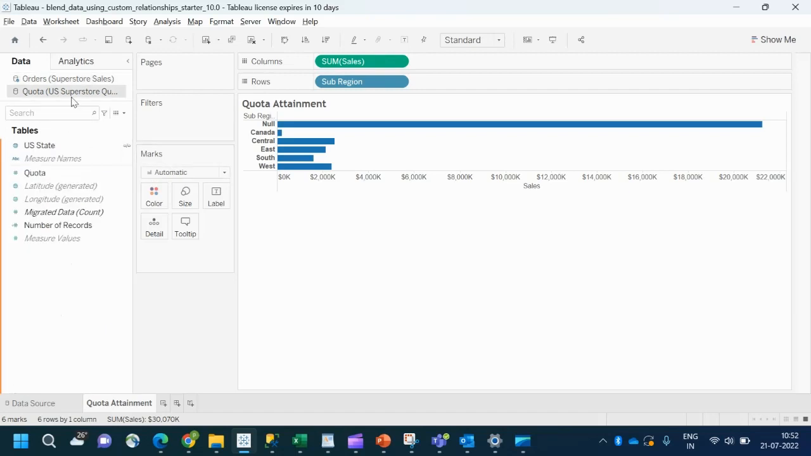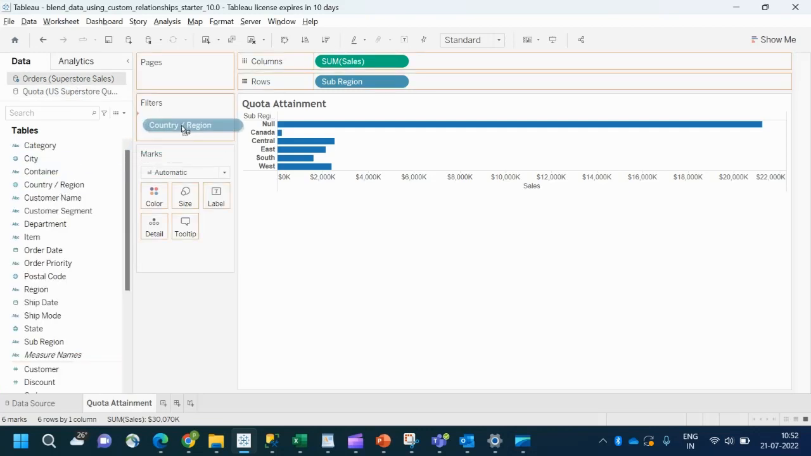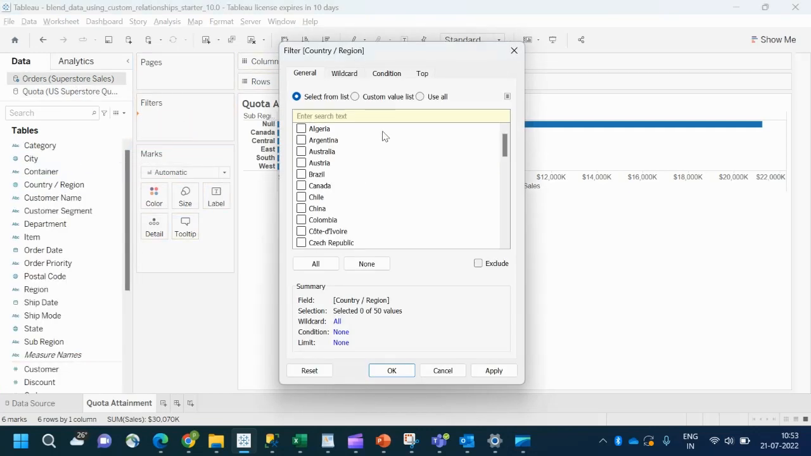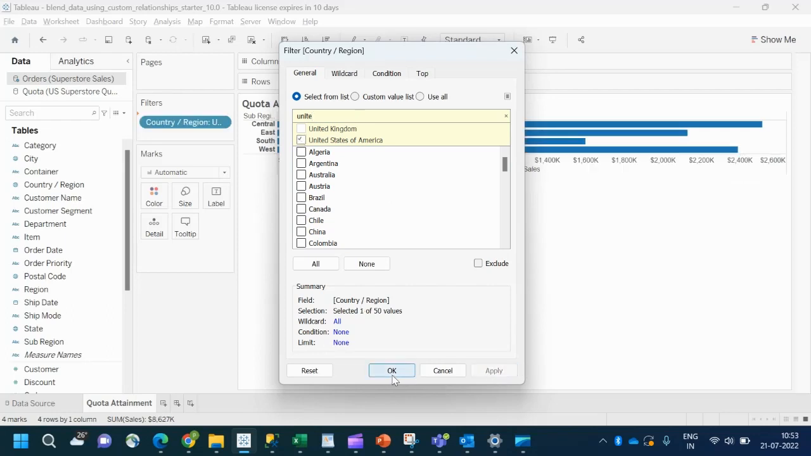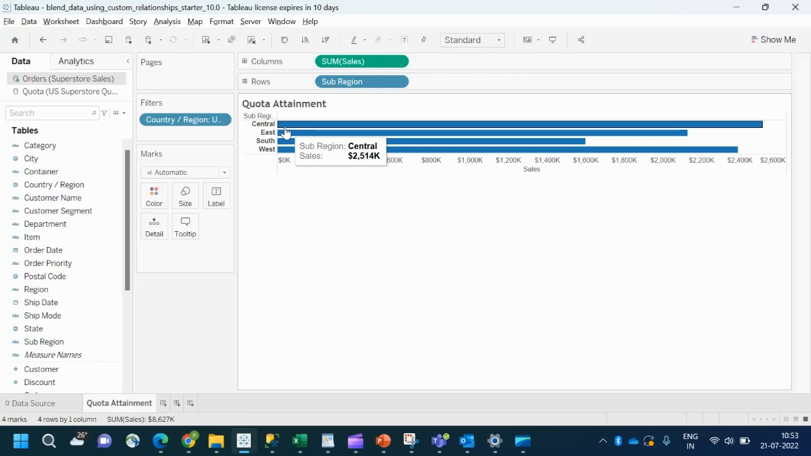So here, US. Okay, and also have a look at the link here. As we started to build a view, a broken link is visible in front of this dimension because we have not used this field until now in the view. That's why it is a broken link. So now we will take the country to the filters marks card and choose United States. Okay. So null has been removed.